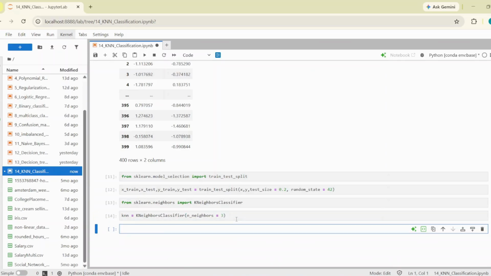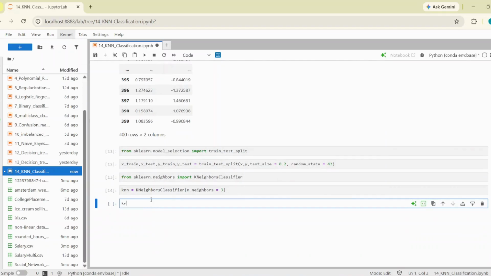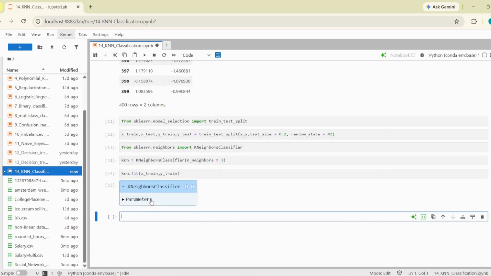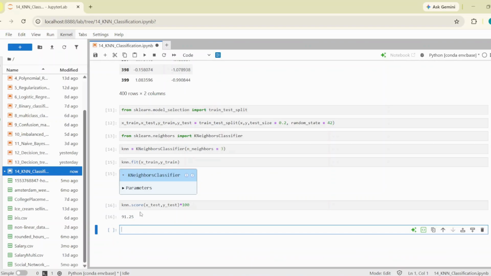Now I will fit my training data into it. knn.fit with X_train and Y_train. It gets fitted. Now suppose I will check the accuracy of my model, knn.score with X_test, Y_test, times 100. Now I'm getting 91% accuracy.